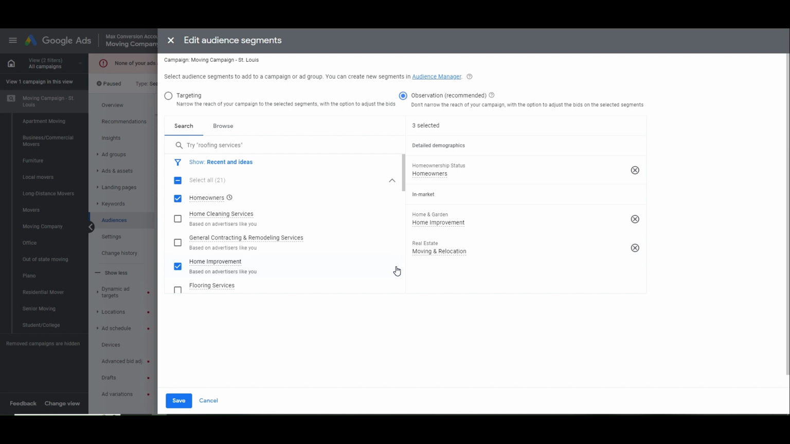They might even convert better than the homeowners and moving and relocation just because of the market they're in. Google's not perfect. They're pretty good, but this is the best thing about observation mode: you're going to be able to see and gather data about your audience and who's working and who's not.